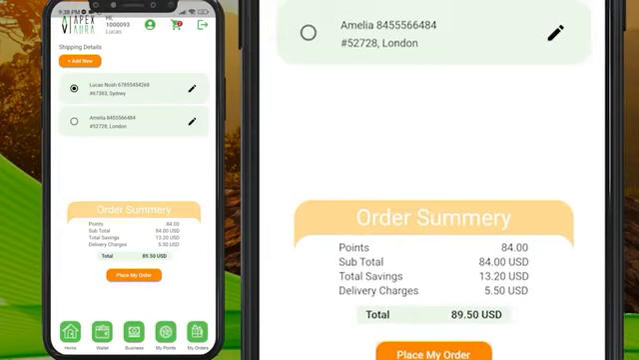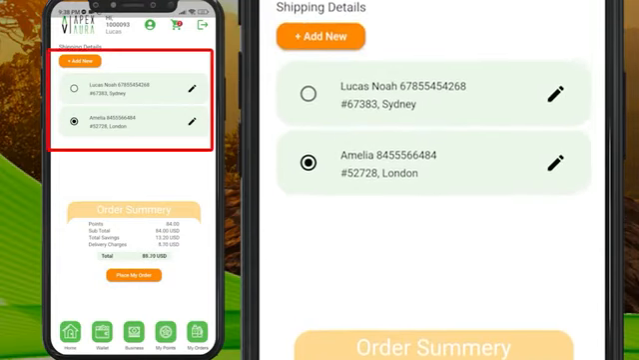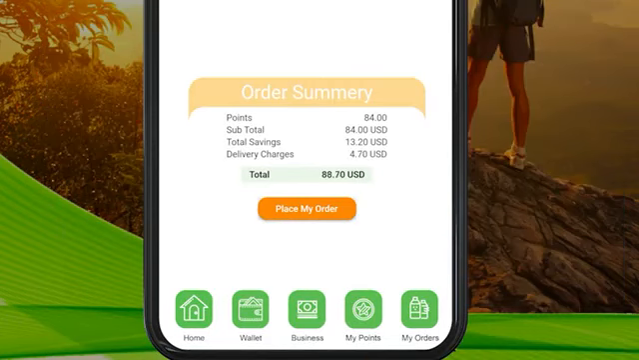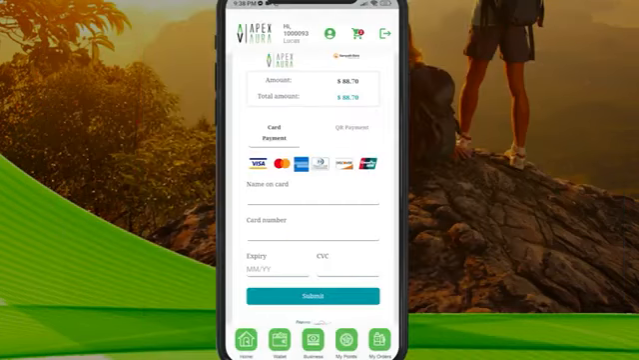To proceed with the order, you must select a shipping address. When you have done that, you will see that the Place My Order button will now be visible. When you click on it, it will take you to a new window to make the payment. To proceed with the payment, enter your credit or debit card details. When the payment has been processed, the amount will be charged to your card.